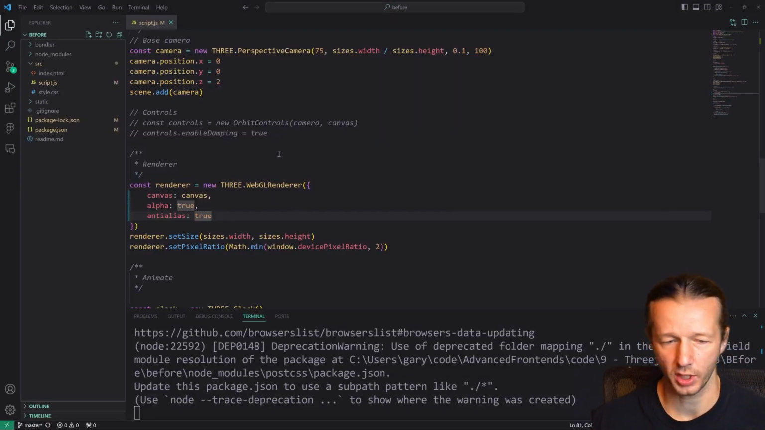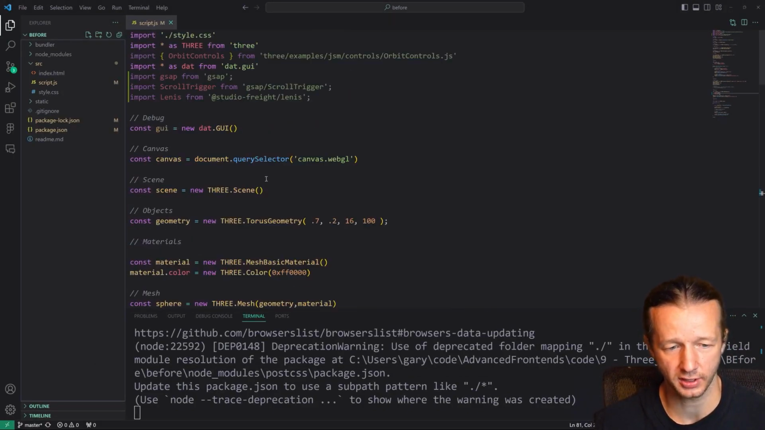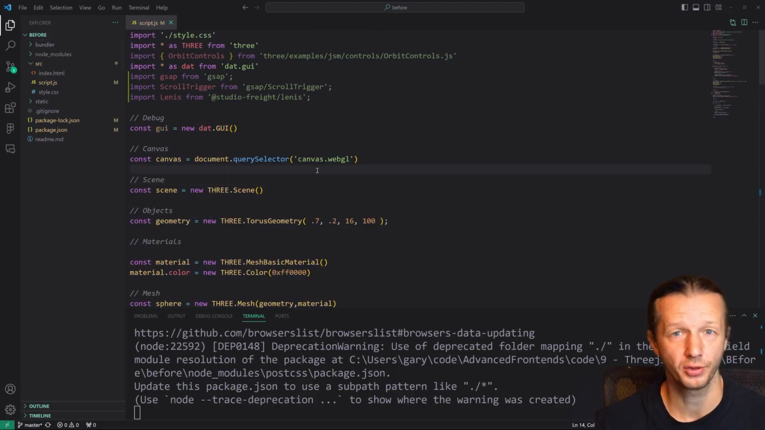Okay, so now what we're going to do is change gears and do something we haven't yet done before, and that is import our own 3D model.